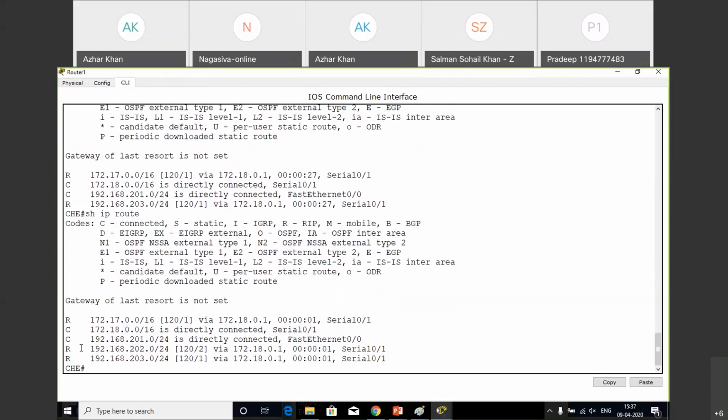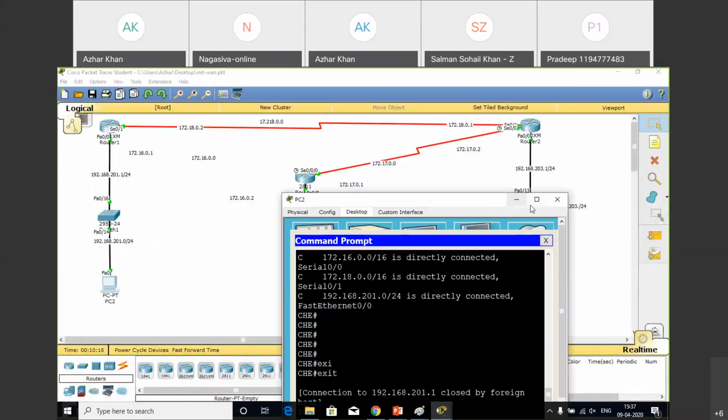Are you getting the difference? 202 is available right now. Okay, how many hop counts? To reach 202.0, 2 hop counts. 120 is the administrative distance, 2 is the hop count. Reachability is possible. Let's check the communication.